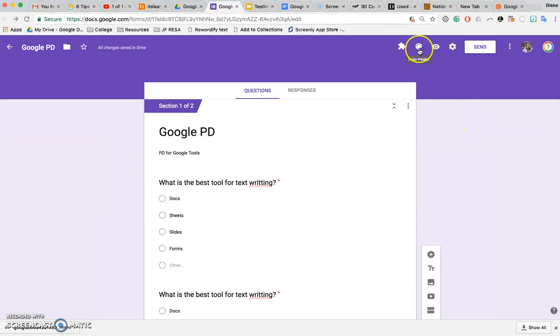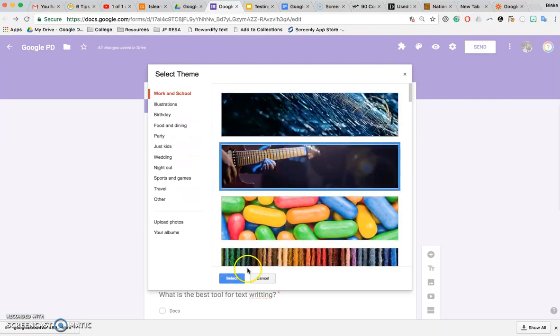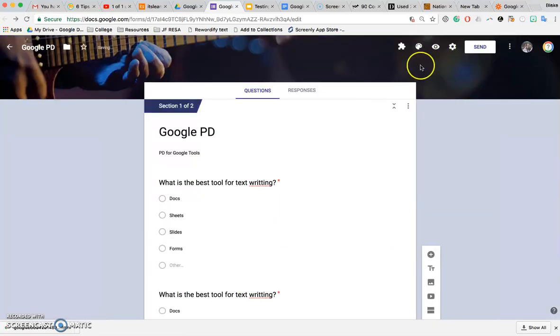Okay. Another thing you can do is you can add a palette. You can add colors, and then you can actually add a picture. So I can select that, and now that's going to be my main picture running across here.